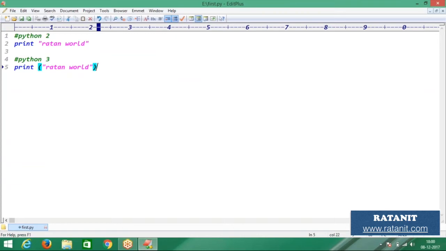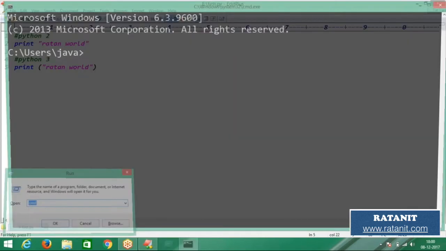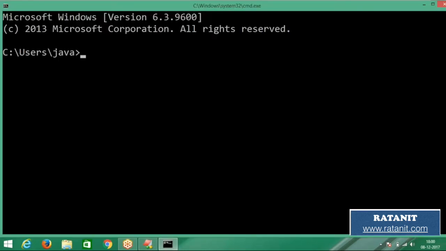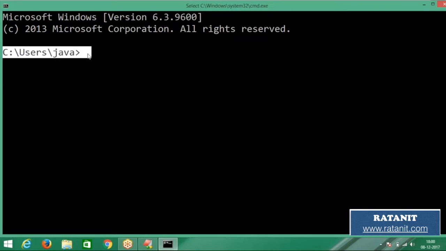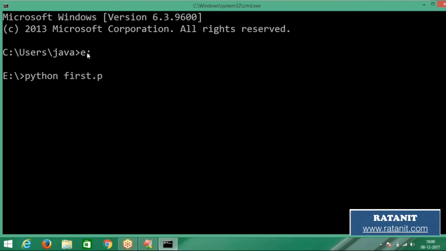I want to run this code here actually. To run this code, simply open the command prompt. Here the control is present in which location? Local disk C, right? But where is your file? Local disk E, right? Simply go to local disk E first of all. In the E, my file is there. What is the file name here? first.py, right? Type python, put the file name first.py, right? Ratan word. How many times is the data printed here? Two times, because we are printing the Python 2 version and the Python 3 version, right?